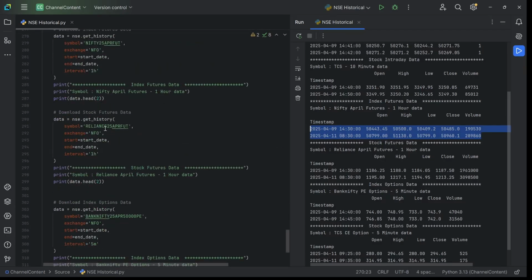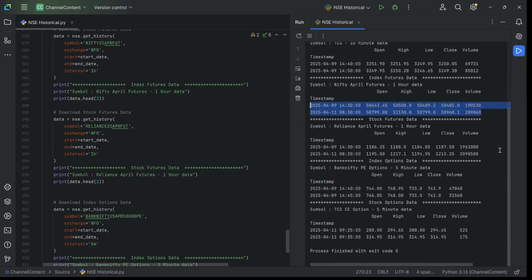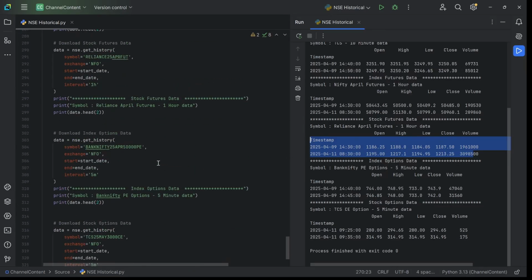And then if you want the stock futures, again, you can give the stock name and then the future symbol that you want. And in this case, Reliance data is printed. I've asked for 1 hour data, and 1 hour data is what we get here.